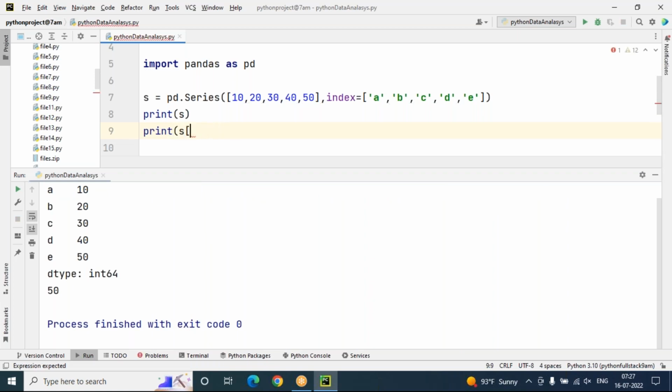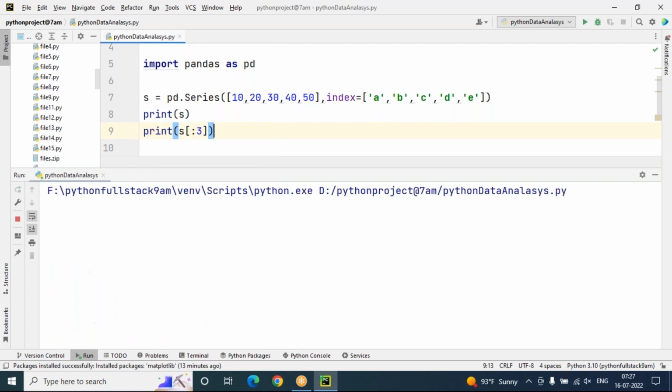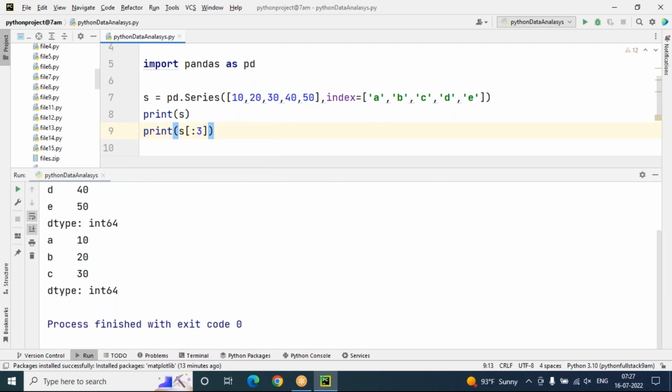And we can even pass s of, okay, colon 3 I'm taking. Colon 3 in the sense what? 0, 1, 2, 3. So from 0 index onwards, up to 3 elements are going to be displayed here. Now you can see this: 0 index, 1 index, 2 index. So 0 colon 3 means up to the second index values are going to be read, like 10, 20, 30 here.